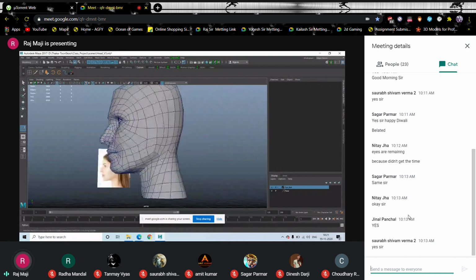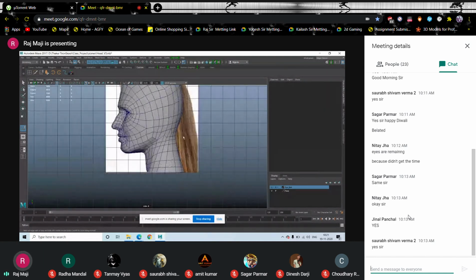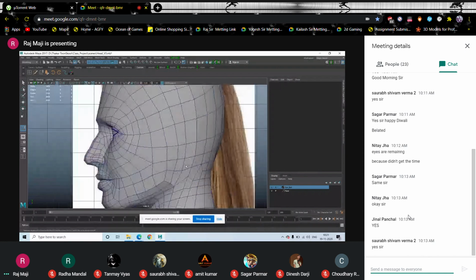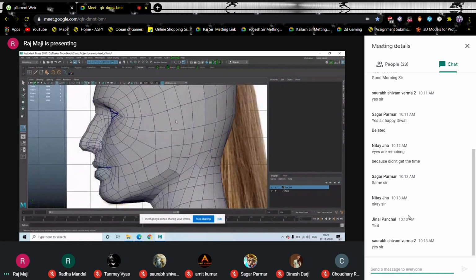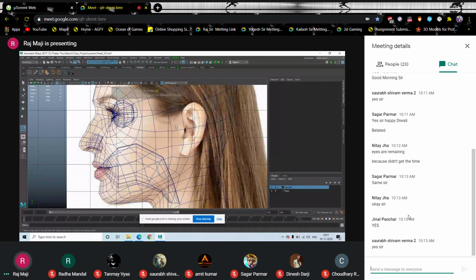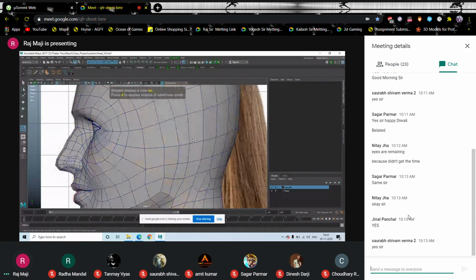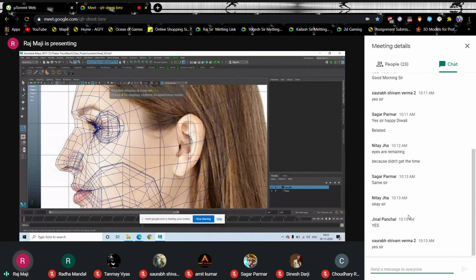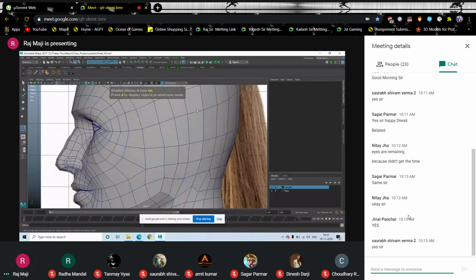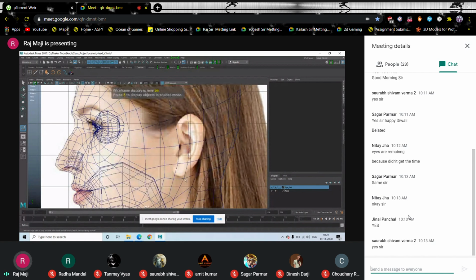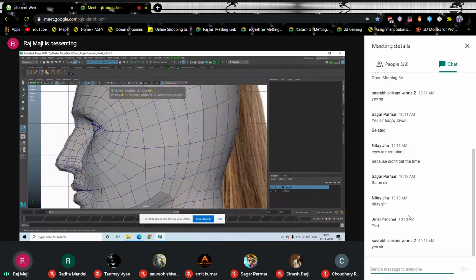Okay, and today I'll start with the ear part. So many times I will just toggle like this just to see what's happening in this area. Okay, and in this we can see from this loop up to this loop. Okay, so one, two, three. Only three faces are there in between that can create the ear.